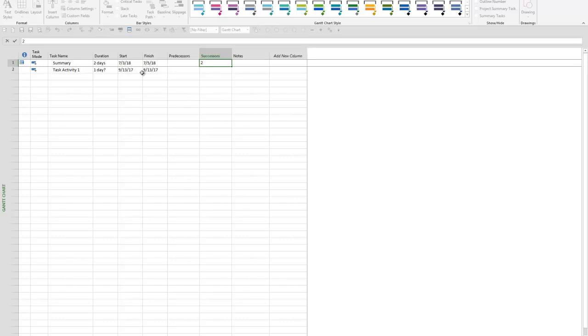Before I hit enter, I want us to understand, or at least guess, what the task activity 1 date should begin at after I've set this dependency. Due to the fact that row 1 is completing on 7/5/18, I would suspect that task activity 1 would begin directly the day after. And the reason I would suspect that is because by default, Microsoft Project treats any dependency as a finish to start relationship unless you specify otherwise.